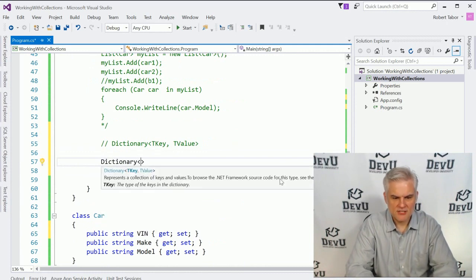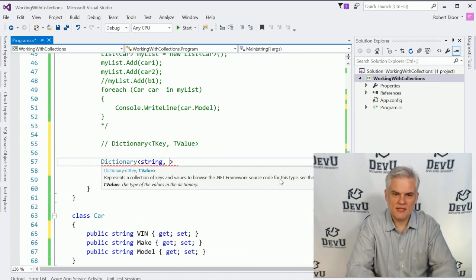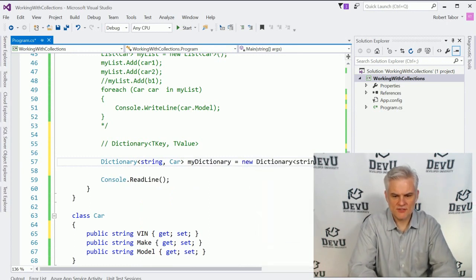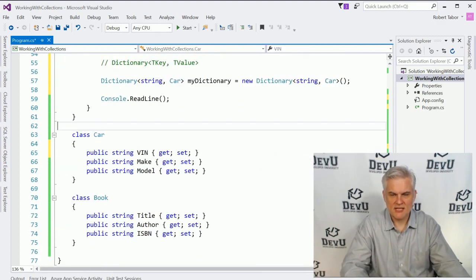dictionary, and then we're going to give it the two data types. The VIN will be of type string, and then the actual value will be of type car. And we're going to call this my dictionary equals new dictionary of string car. Notice that IntelliSense helped me out by essentially giving me a lot of that, and I could just hit the semicolon at the end of the line for it to type out that entire phrase.